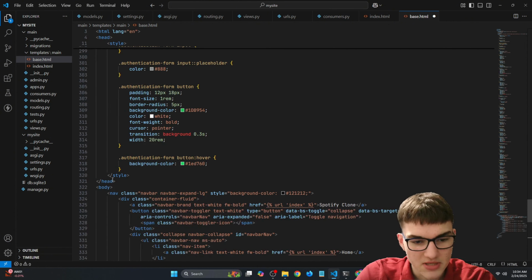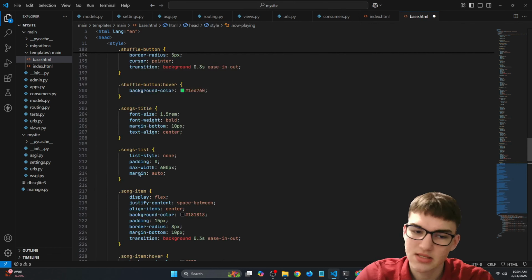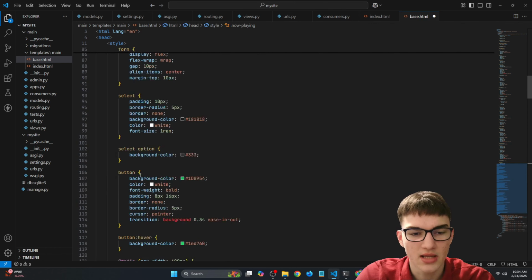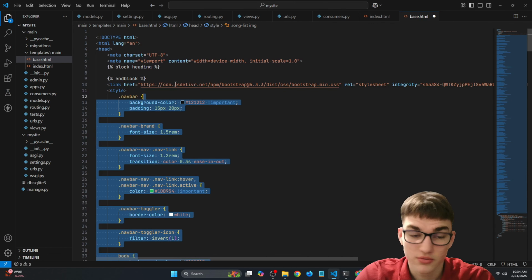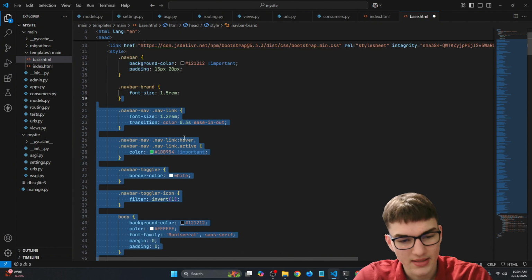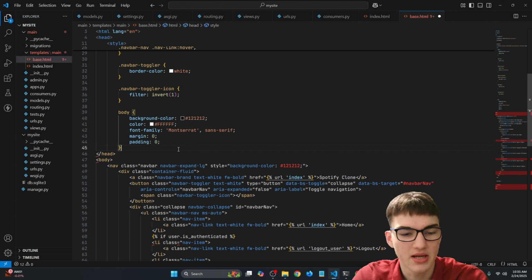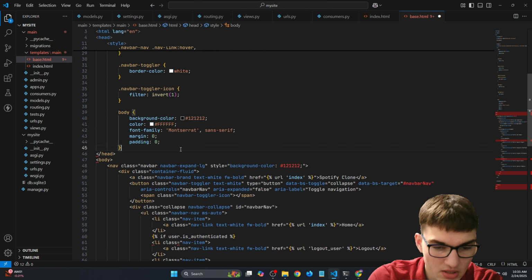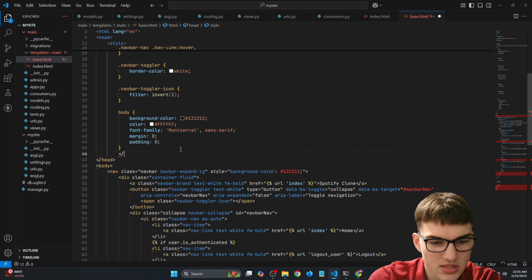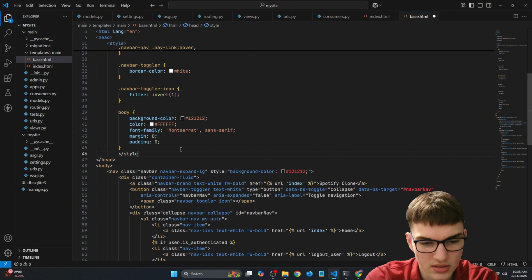So let me just delete all of this styling, since probably I won't use any of that. It's a lot, really. Also, let's save the body. I don't know what it does, but I will save it. And I need to actually close the style tag. Alright.